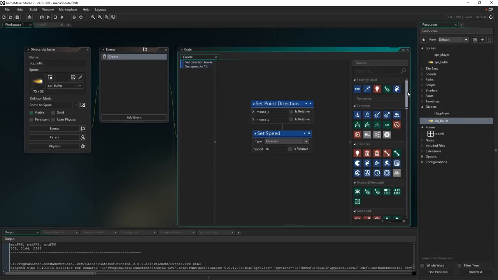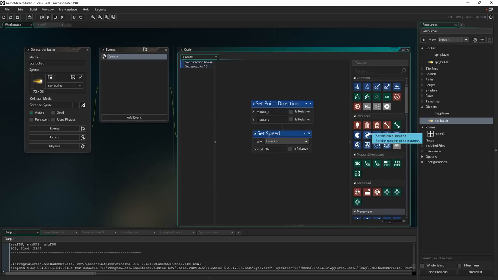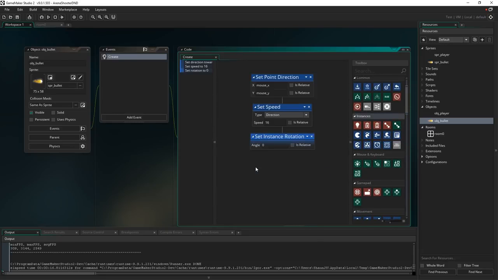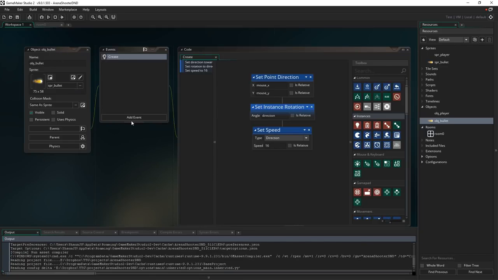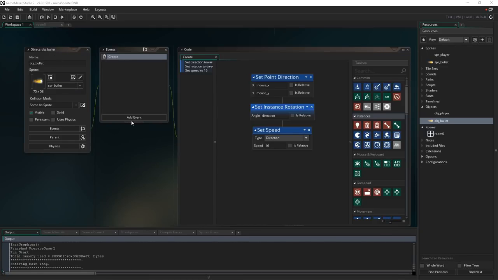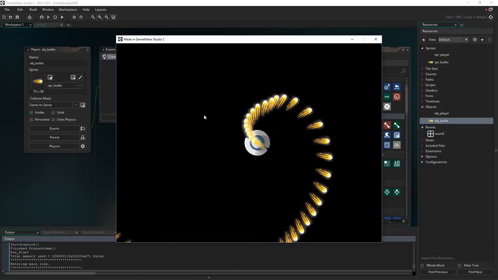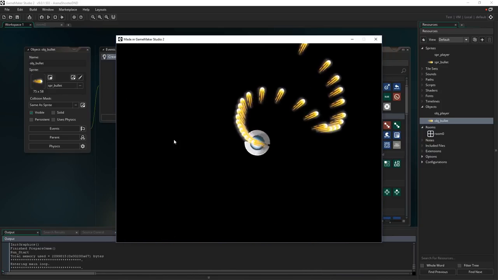So let's go to instances and find set instance rotation. Let's drag this in and set our instance rotation to be whatever our current direction is. We can move that up there as well, just so we keep our direction things up there and our speed down here. Now if I run this again, you can see they actually point the right direction.